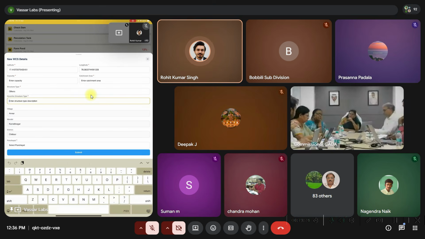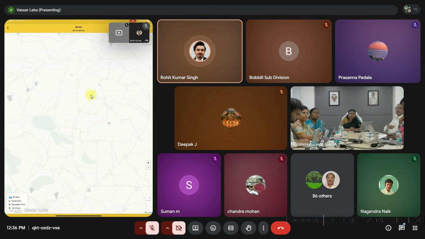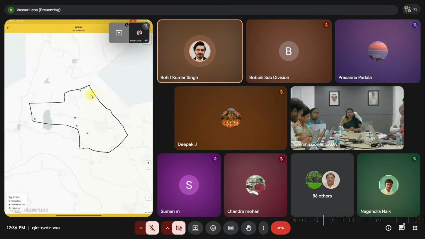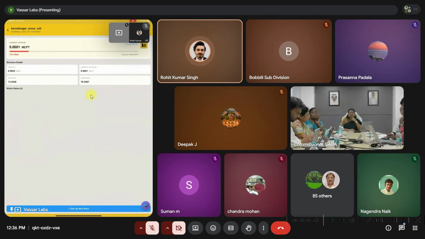If any description is there, the user can add. For example, observation well, and they can submit. So once they submit, it will come under other, and again they can either take up a work from here in the MIS view, or they can go to GIS view, whichever the user wants. They will click on here, the option other will come. They will click, they will take up the task, and the entire workflow will remain the same.